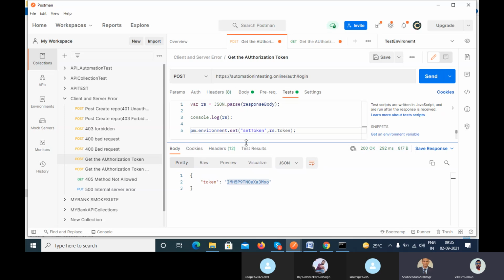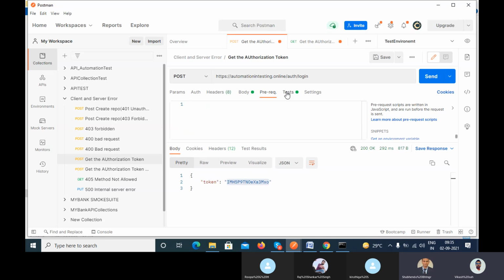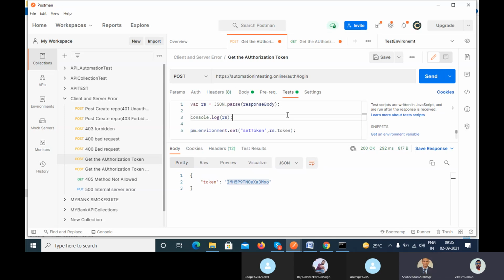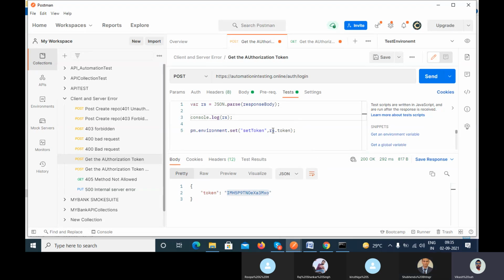Here you want to say, yes, in the prerequisite or test. Yeah, in prerequisite or test by automation, can we set this token? Yeah, we use the set method to set this token in the test section.